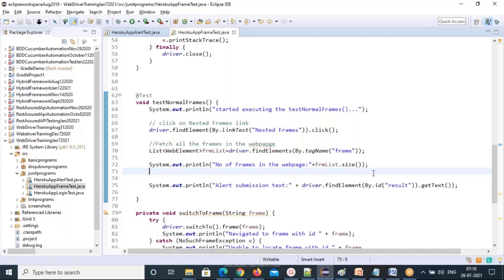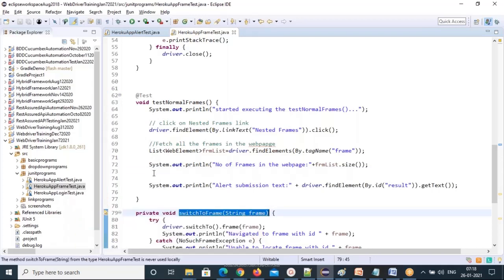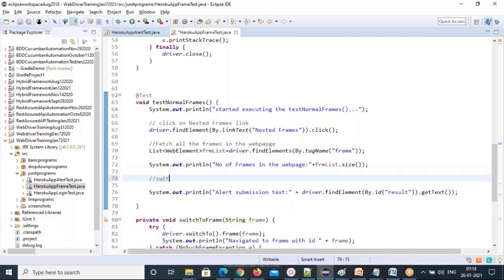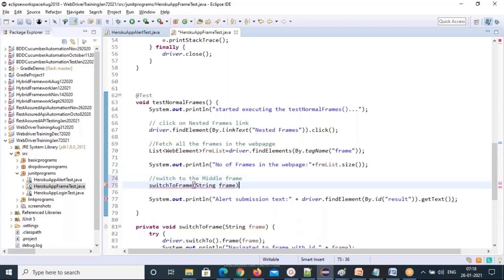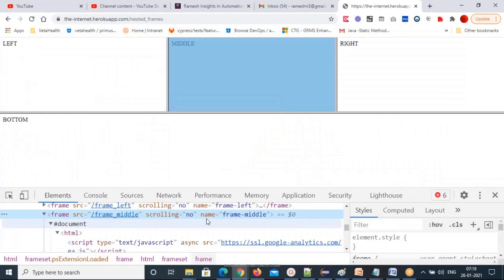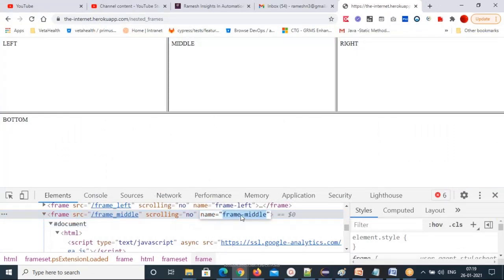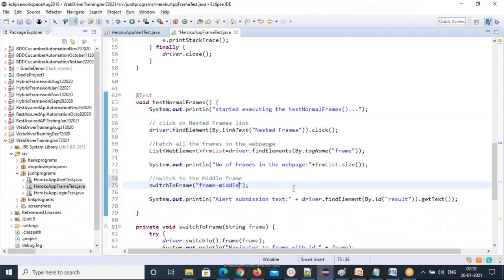Now I need to switch to the frame, right? I'll just call this method. That's it. Switch to the middle frame. I'll just give this. That's it. The method will help you take care of that entire thing. You don't need to write the entire code again, driver dot switchTo dot frame of frame locator. All these things you don't need to write at all. So just give this. Right? So we are done.